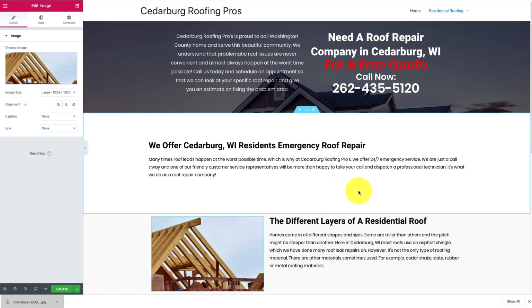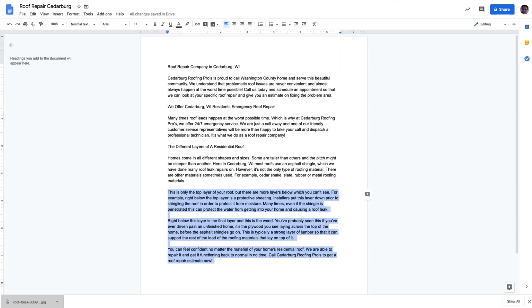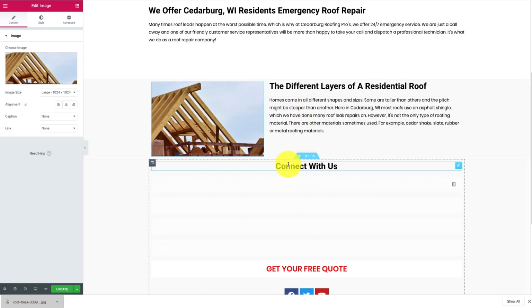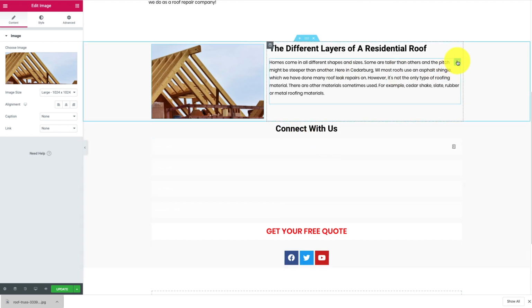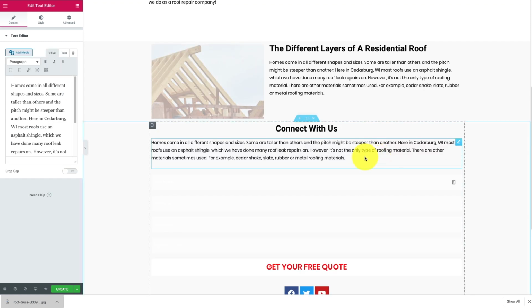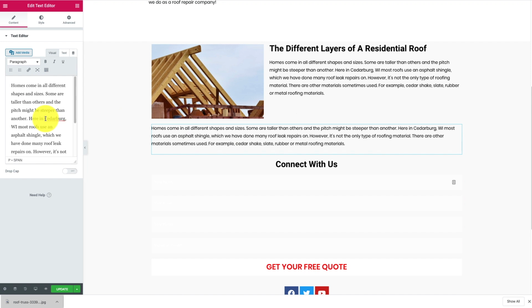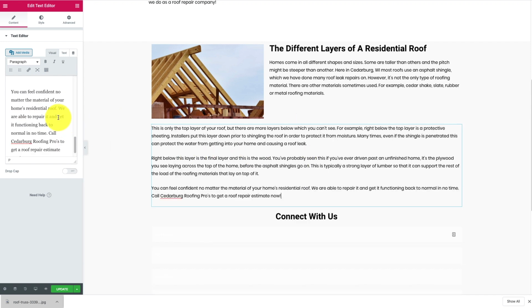Let's see what else we want to do here. Let's mess with this below there. So let's go ahead and make another copy of this, paste it here, move it above this connect with us thing. Yeah, that doesn't look too bad. Okay, cool.